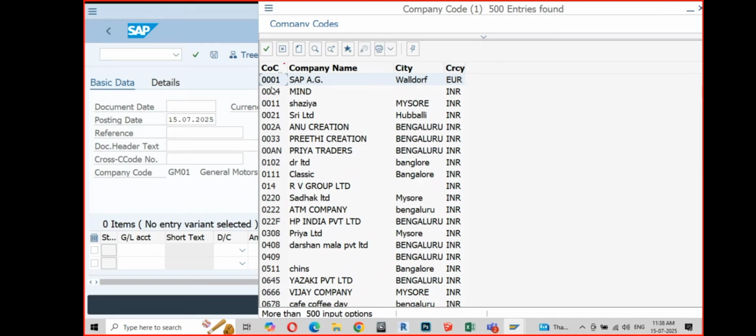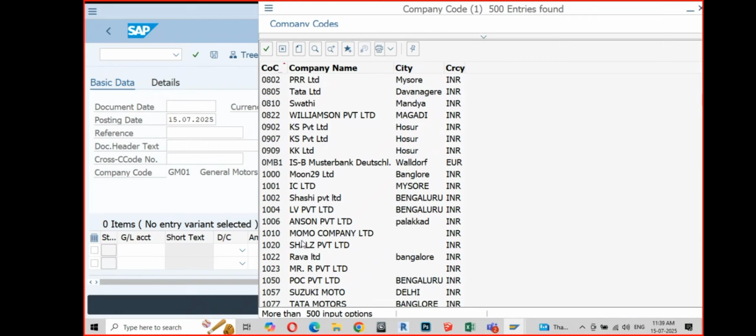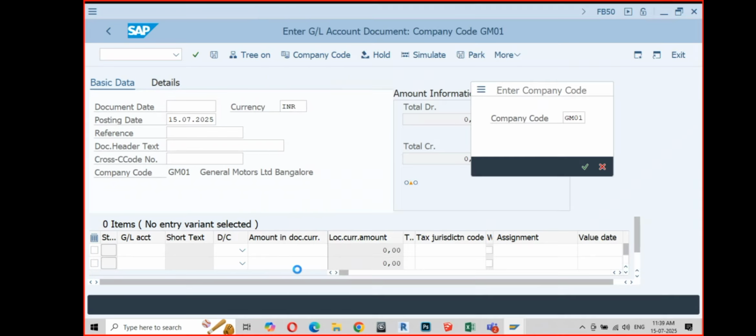Now I'm assuming that. So as I said, please be very, very careful not to use 000. As I said, as professionals, we never disturb the SAP standards. Now, if I want to enter the data into, say, Mr. R Private Limited, some company, and press enter. Now, can you see it has changed?